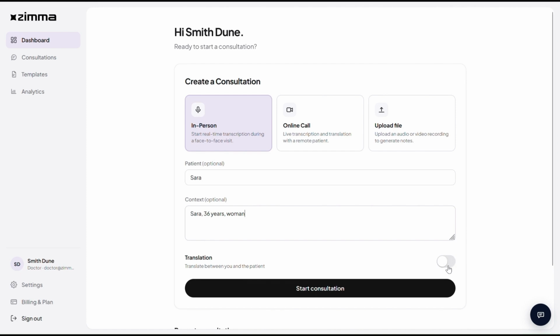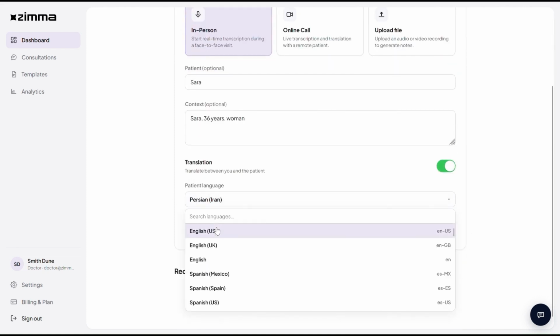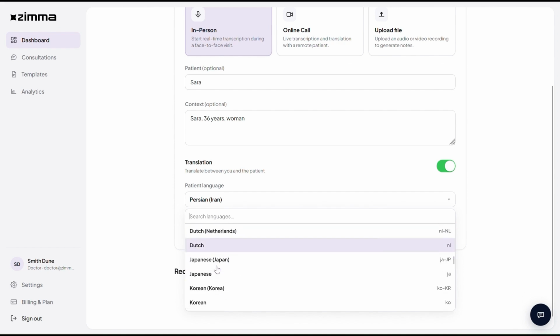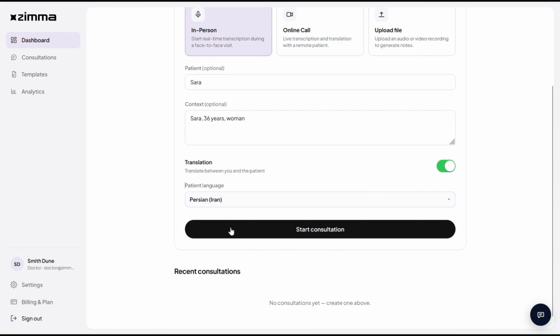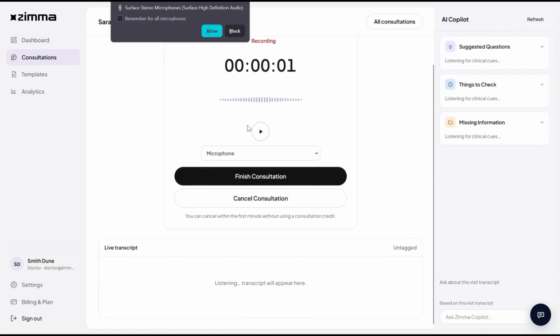There's no need for this option to be switched on. It should be left off. However, if the patient doesn't speak the same language as the doctor, or if it's not their mother tongue, or if they'd prefer to speak in their native language to better explain their medical history, we recommend switching this option on. In this section, you can then select the patient's language, their mother tongue, and the language they feel most comfortable speaking. Now, since our patient is a Persian speaker, we'll select Persian. Then, once we click on Start Consultation, the consultation will begin.